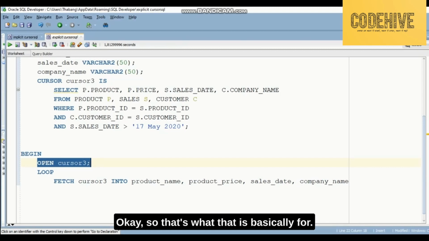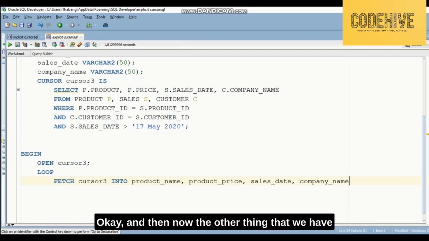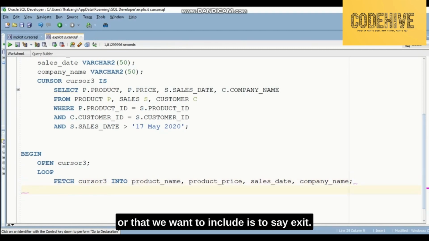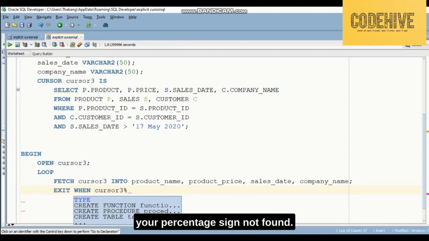Okay, so that's what that is basically for. And then now the other thing that we want to include is to say exit, then our cursor name. No, actually exit when, and then our cursor name, which is cursor 3. And then you're going to say your percentage sign not found.